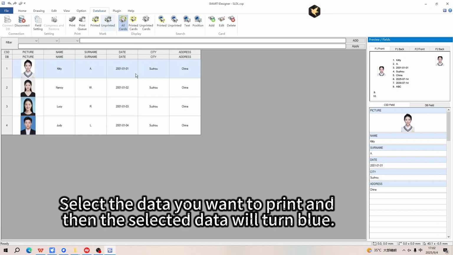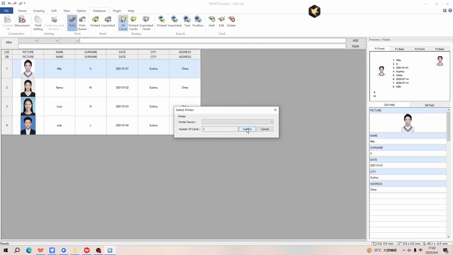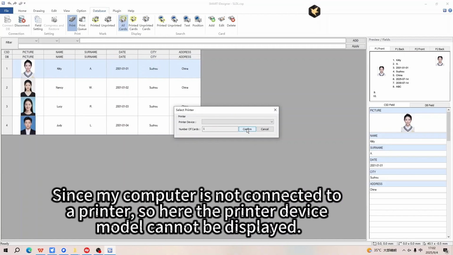Select the data you want to print and then the selected data will turn blue. Click Print. Then the number of data to be printed will be displayed below. Click Confirm to do printing. Since my computer is not connected to a printer, the printer device model cannot be displayed.